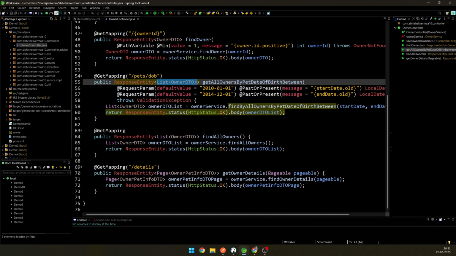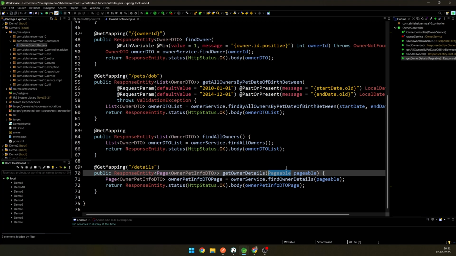And here we are making use of pagination. I'm directly using the Pageable object. If you wish, you can go with the other option, that is request param, and the output is going to be a Page here. My main purpose for this demo is to show you how to replace the JSON input and JSON output with XML input and XML output.